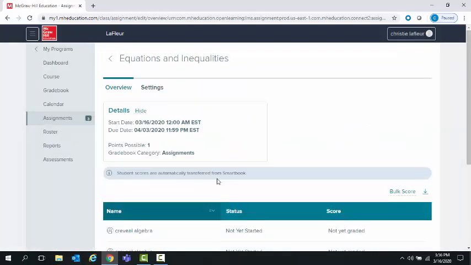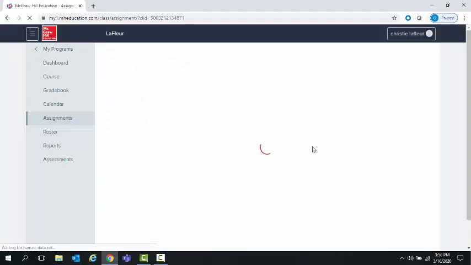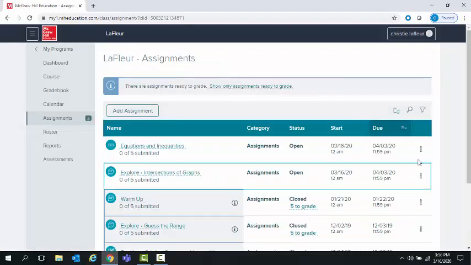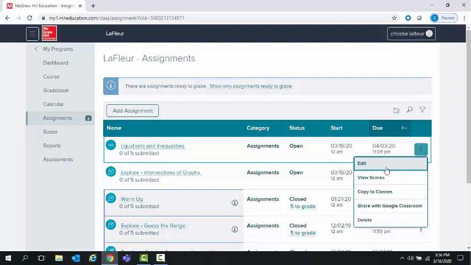So now this, underneath SmartBook, whenever I go in, let's see if it'll let me open it from here. No. Let me go back to assignments, and let me see if I can preview it from right here. Edit view. Now I'm going to have to go in as a student. So let me just share with you what this looks like really quick.